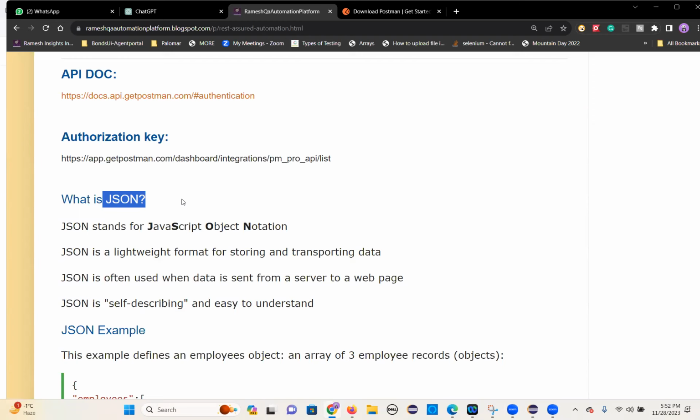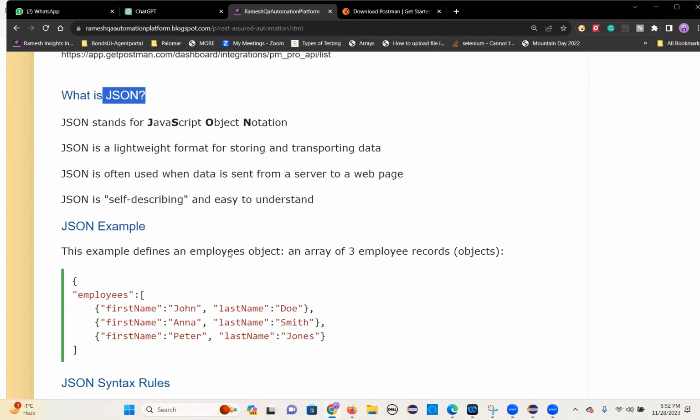Also, JSON is language independent. It doesn't depend on different languages. Based on the language, you don't need a different data exchange tool. So you can use JSON with any programming language.